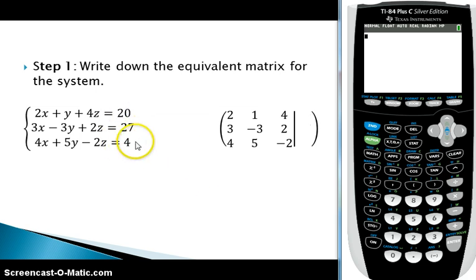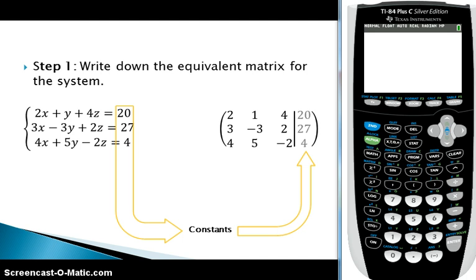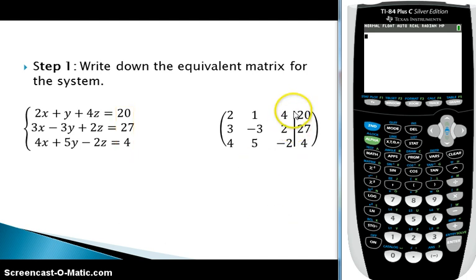Finally, we come here and we see the constants that are on the other side of the equal sign and do not have any variables, and we copy them in the last and fourth column of our matrix. This vertical line right here that divides between the third column and the fourth column represents the equal sign that we had in our system. Now we're ready to move on to our calculator.